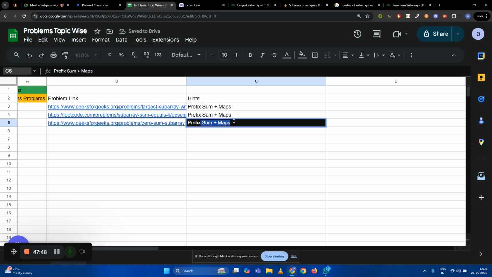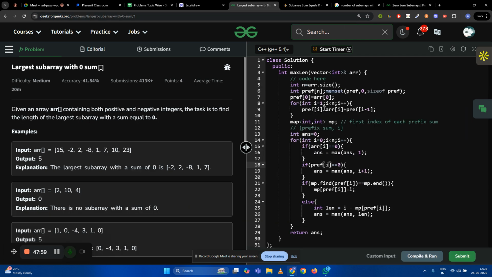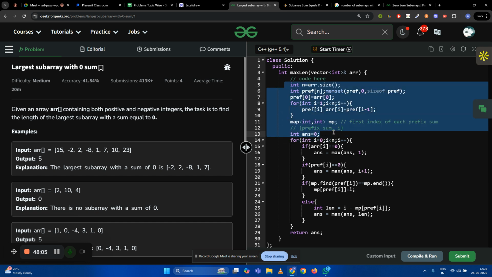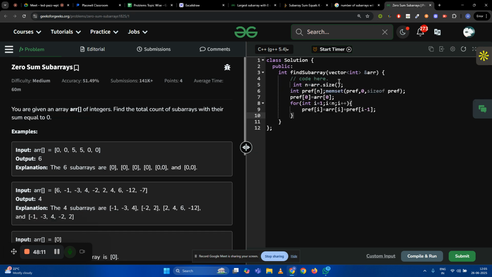Hint: prefix sum plus counting plus maps. Okay, whatever I said we will implement, and I guess I have implemented it already. I have implemented the prefix sum already. Let me copy it. Let me paste it, and I'm going to have a map of int comma int which will calculate frequency. Let me name it frequency.